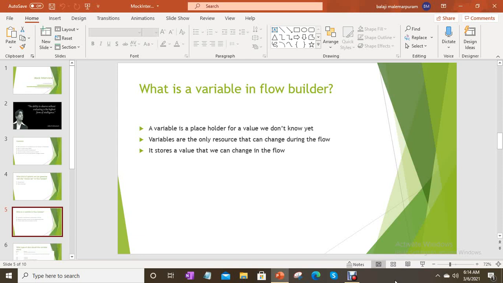And variables have two options. One is available for input, and the other is available for output. When you want to pass a value to a flow, then you can make a variable available for input. When you want to pass a variable outside of Flow Builder, then you can make it available for output.